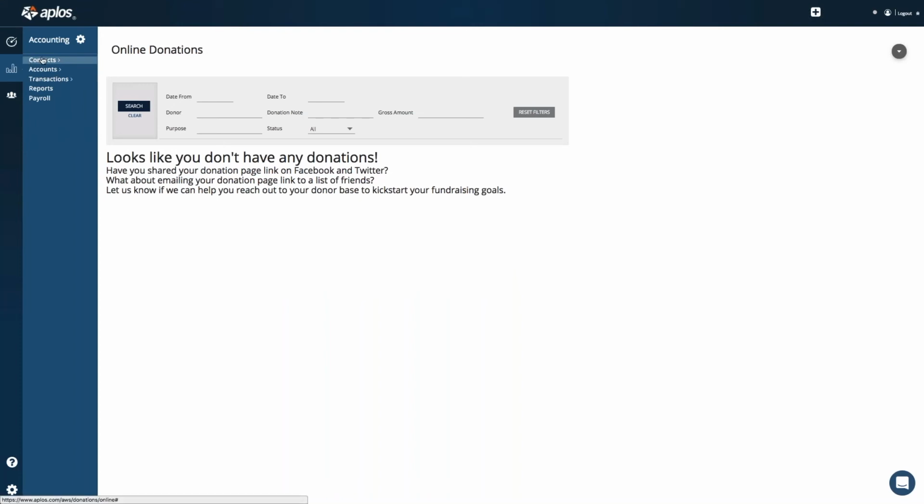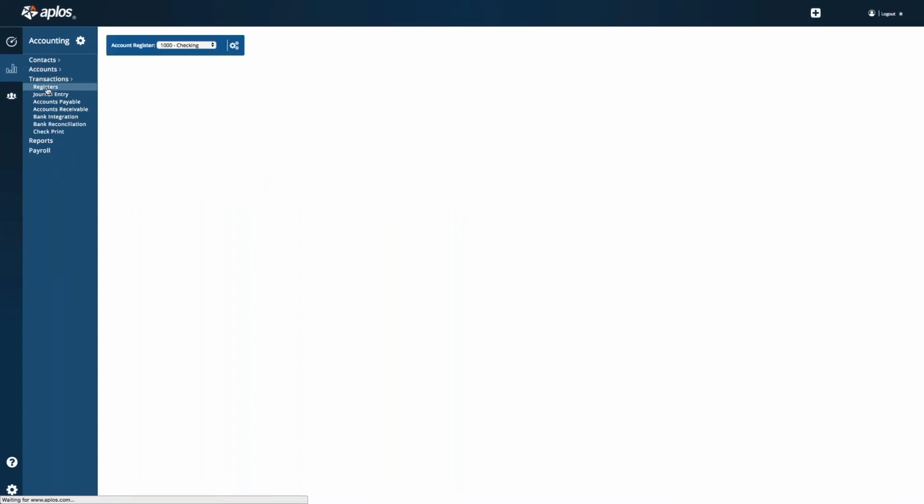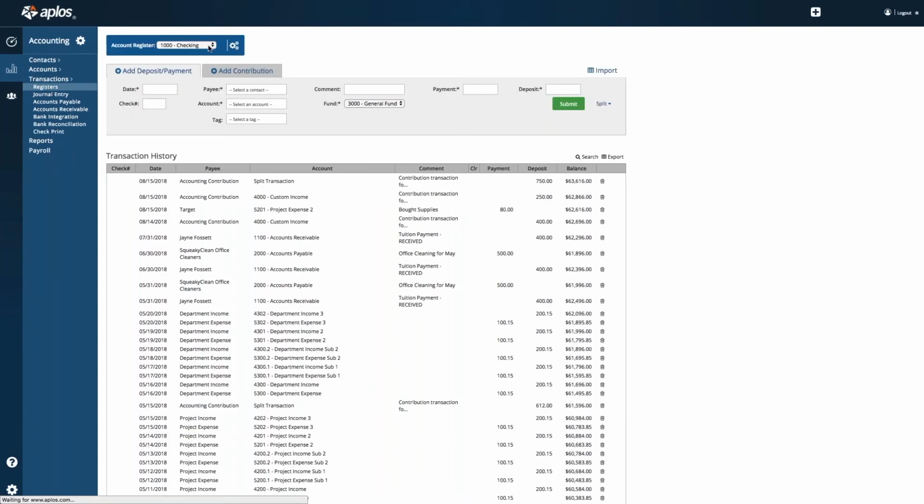On the accounting side of things, what's going to happen over here in your accounting is under transactions, you're going to go to registers. Once you create a WePay account, you're going to then have a WePay register. So anything that happens in WePay will show up in your accounting over here. So that's how everything all kind of lives together, plays together, and like we just like to say here at Aplos, plays nicely together, and that's really important. Okay, so that's where you're going to track who's giving and how much they give.